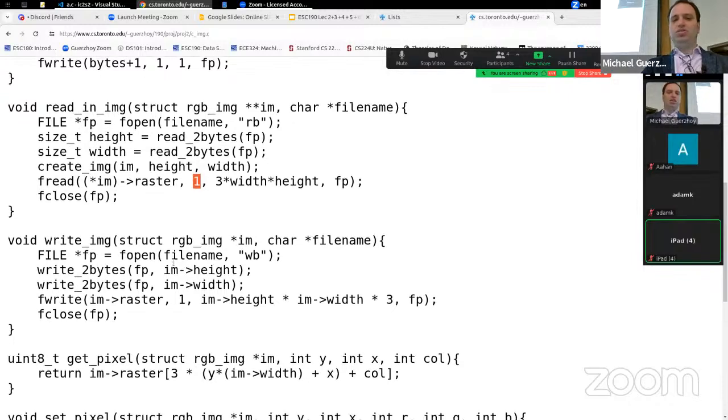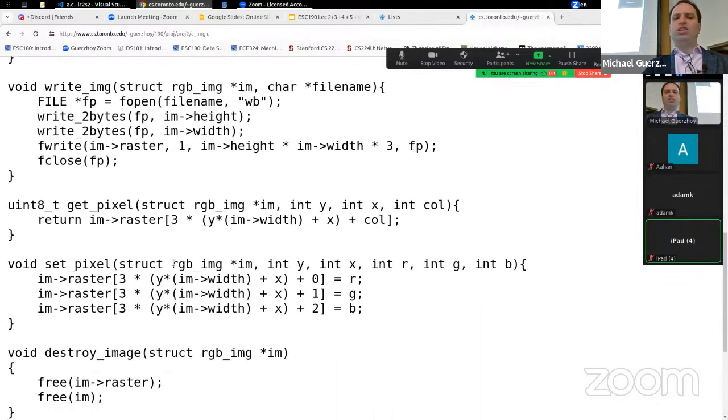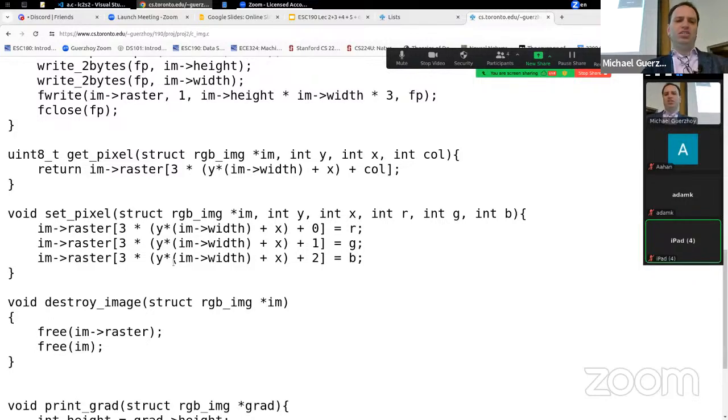And then I close the file. I think there was a question about get pixel last time. So I'm just providing the get pixel function, which you can use. You can also directly write it.